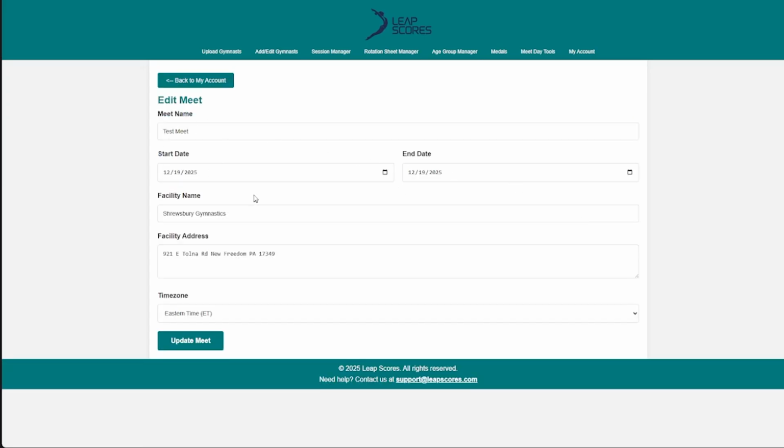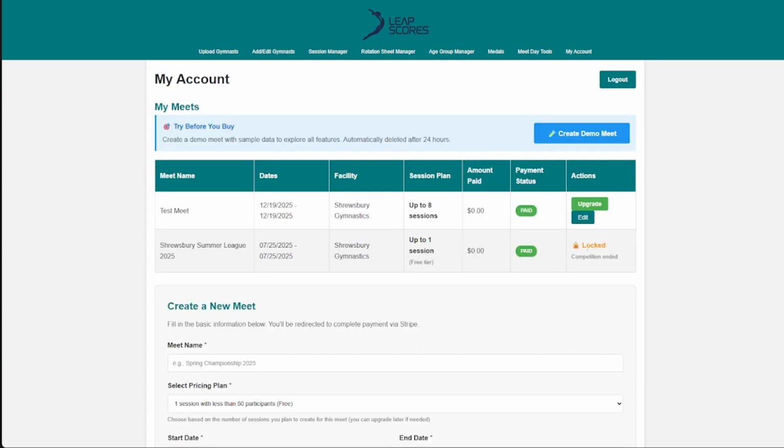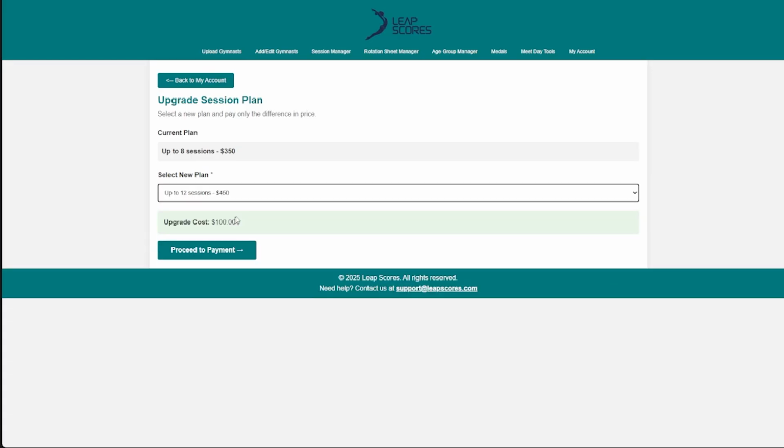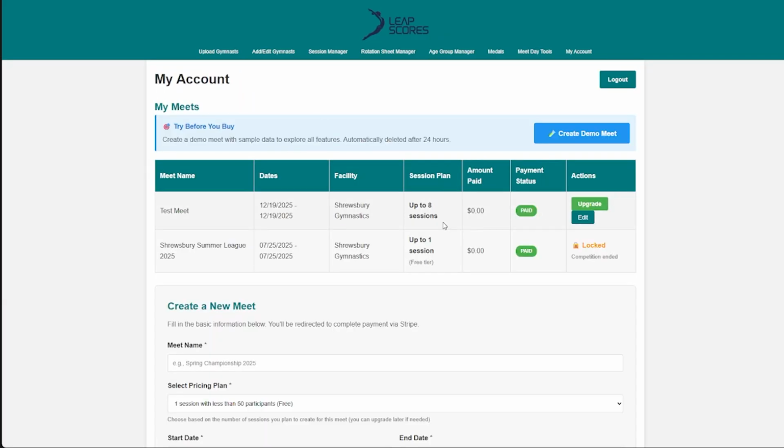So what you can do though is hit edit, for instance, on this meet. You can change the dates. As long as it's not a locked meet, you can change the addresses if you need to and hit update. Pretty self-explanatory. You can upgrade to a new plan if you want to as well. It'll tell you the upgrade cost. You just proceed to payment and make the additional payment to upgrade. So say your meet's bigger than you expected, you can go from 8 to 12 or however many you need on there. So that's pretty simple.